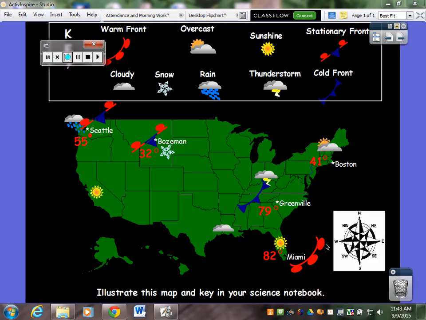And a lot of times too, with these front symbols, whichever way they're facing, that's which way they're moving. Exactly. Right. It's showing that it's already passed through Miami. So now it's nice and sunny, and the temperatures probably have risen from what they were a couple days ago. Probably even some rain a couple days ago.